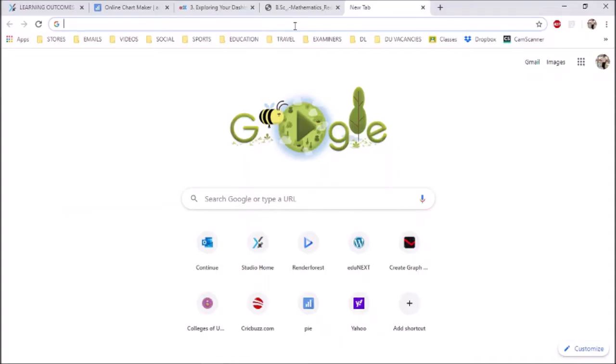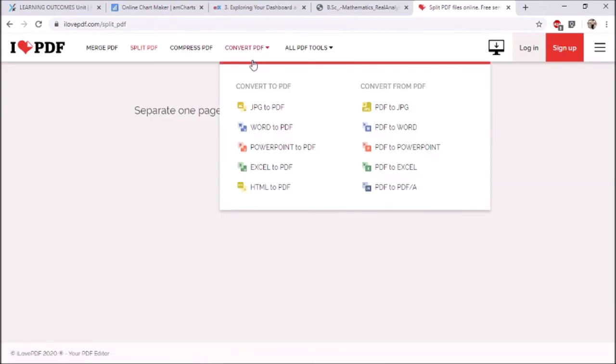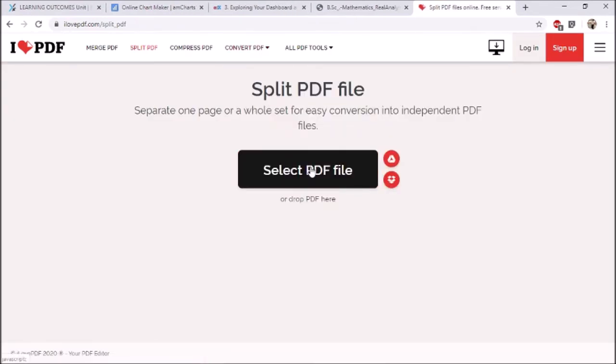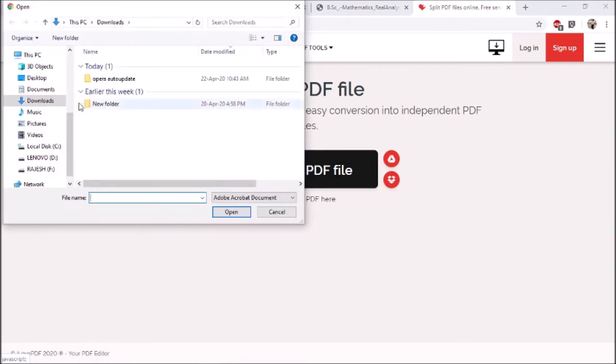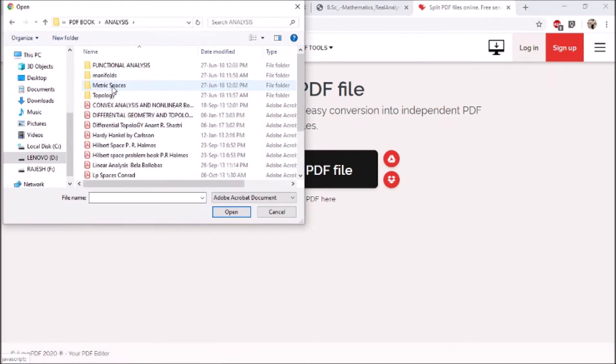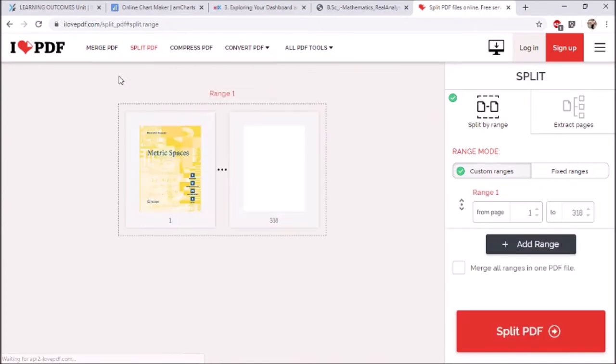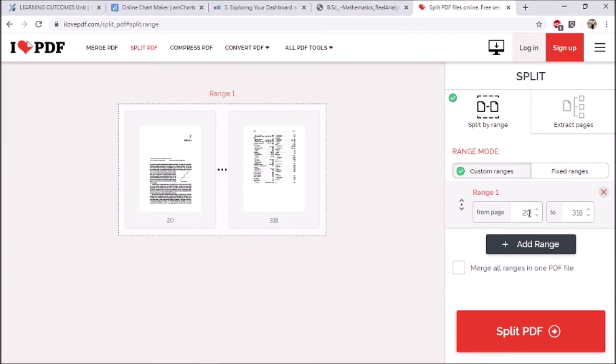Type in your browser ilovepdf.com and upload the book that you want to split. So I am uploading my metric space book. The book is uploaded. Now write the range of each chapter of the book. I am writing the range of the first chapter, which is from page number 22 to page number 39.